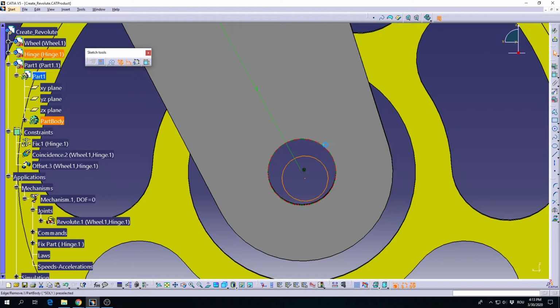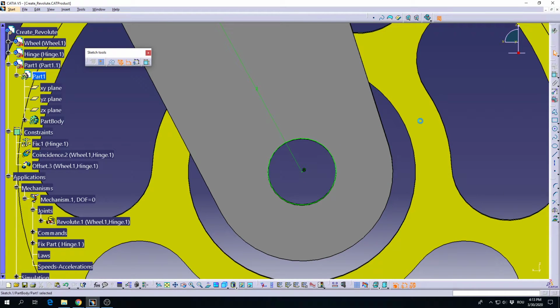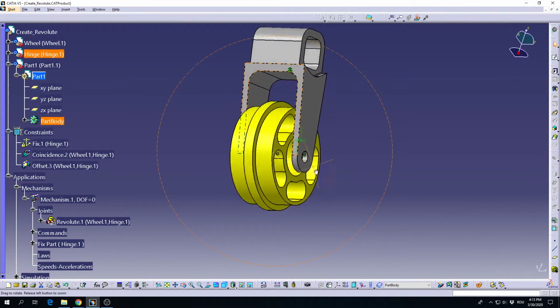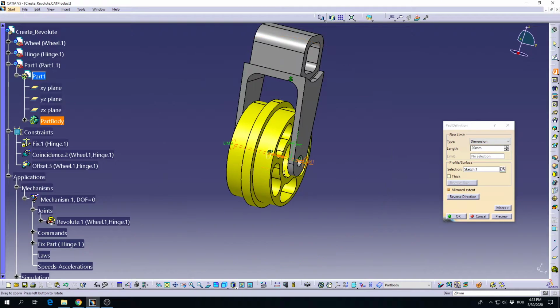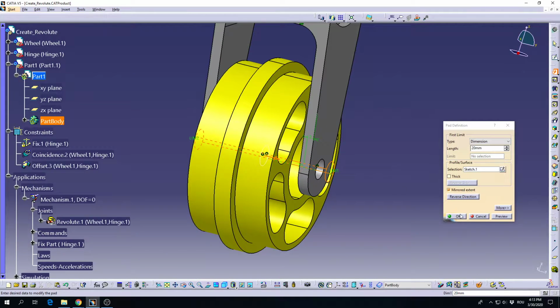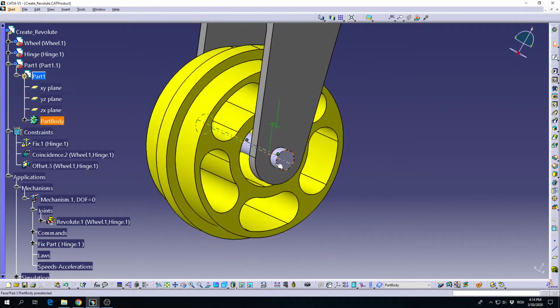I can make that circle coincident with the interior, and I will extrude, let's see, extrude it 20 millimeters, and I will also have this mirror extend checked. That will allow me to have my circle extruded in this direction and also 20 millimeters in the other direction.